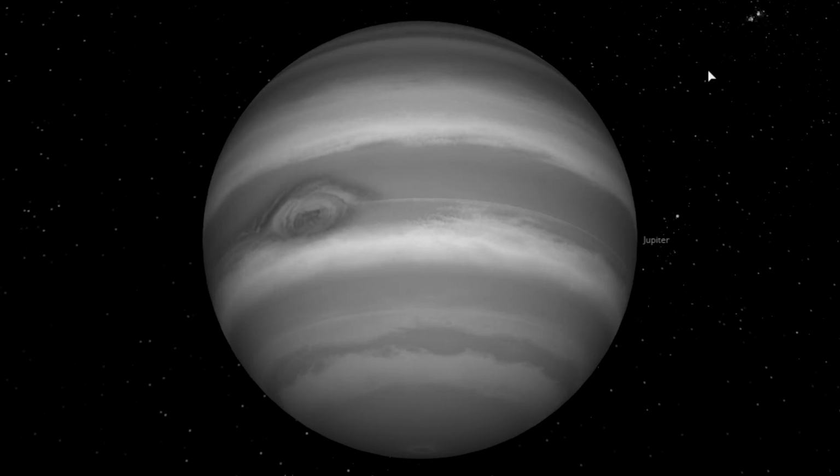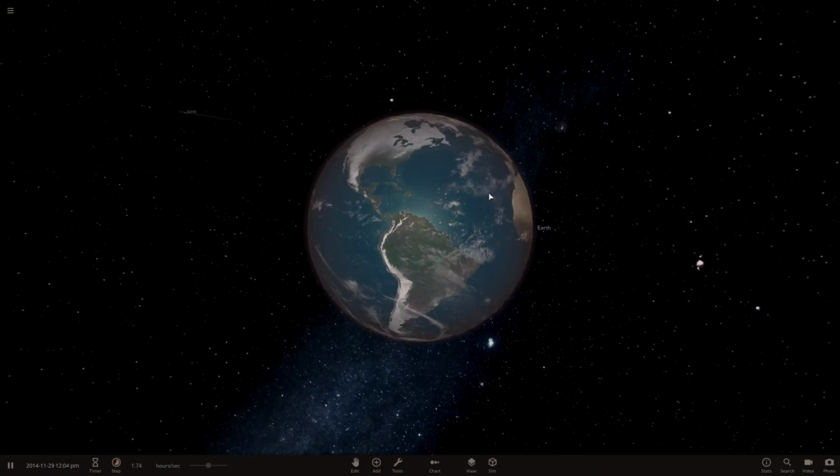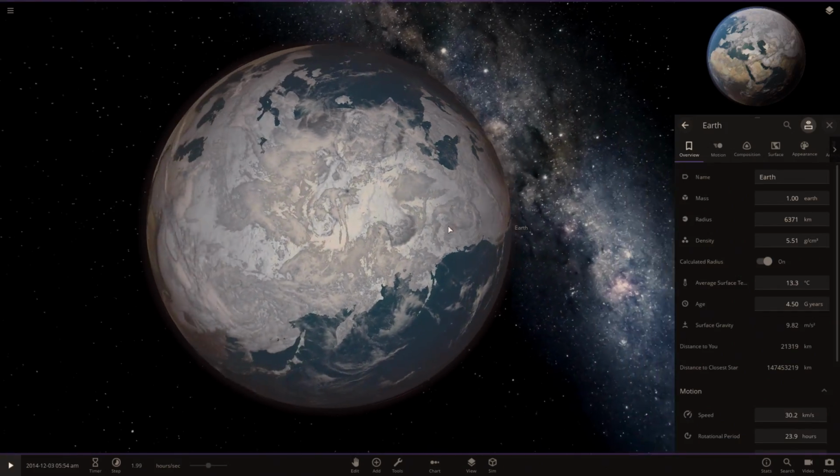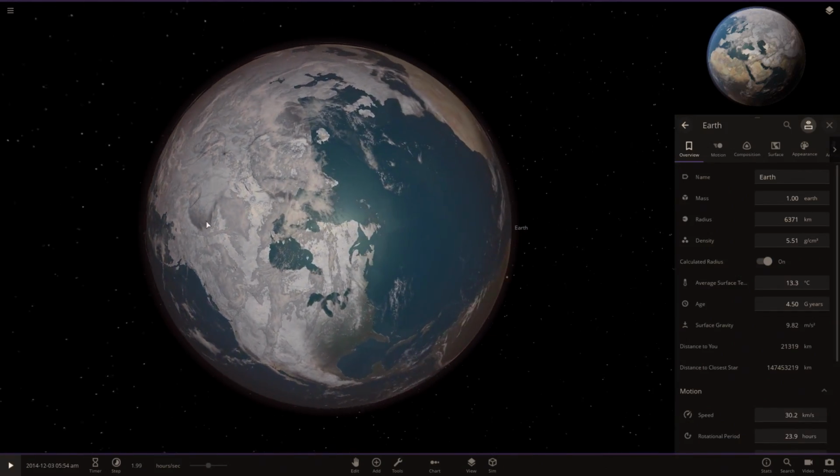Didn't this used to have a ring? Well, new Jupiter is gonna have a ring. First, I think we need to turn the temperature up a bit. It's looking a smidge cold. Apparently 13 degrees is cold enough for snow, but I'm no scientist.